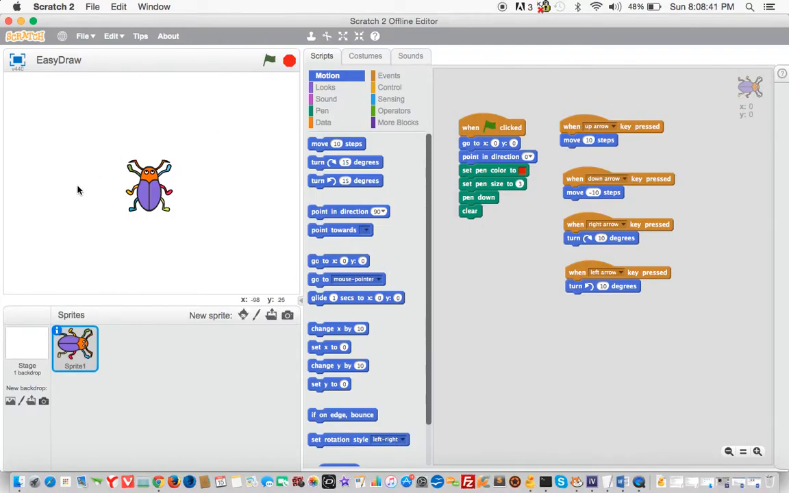Hello everybody, this is Nasser Krillis Kalanidy again, and today we're going to be going over how to use a sprite to draw anything you want while the program is running, using the arrow keys.